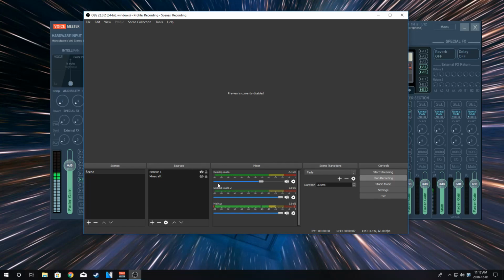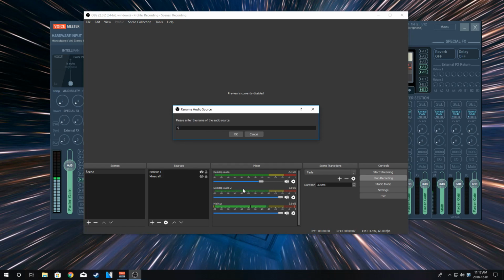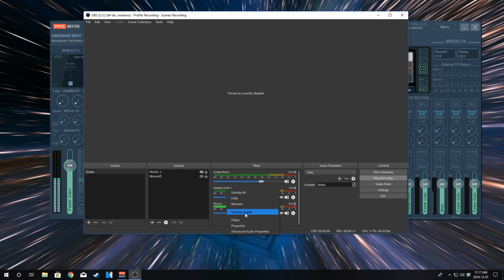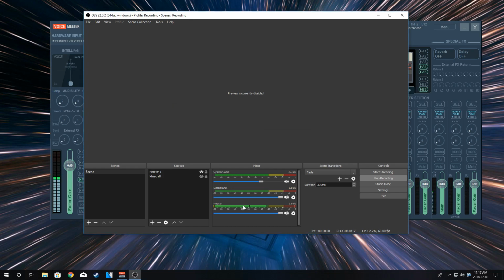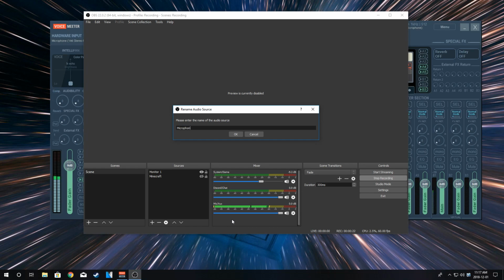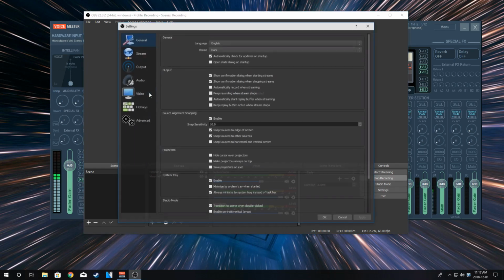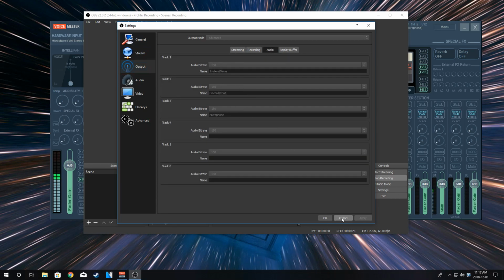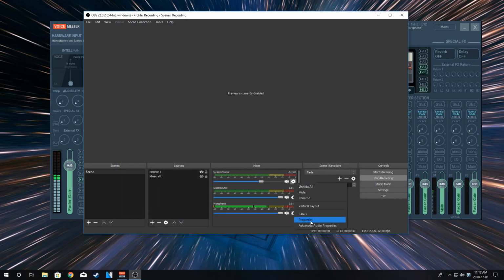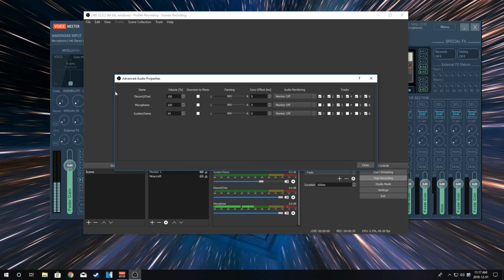Alright, so I was being a little silly. You just right click here and you go rename, and you can say like system/game, and then you go here, rename Discord/chat. And then down here, it's already called mic, but I'm going to call it microphone. And I've gone ahead and done it in here as well. And that's separate. So when we go into advanced audio properties, that's where you're going to see this.